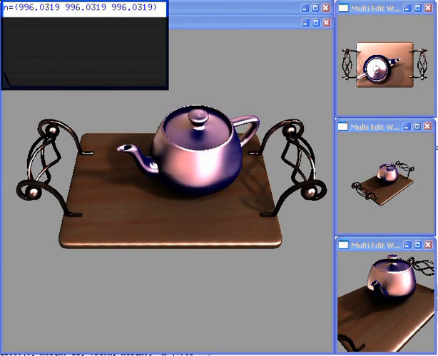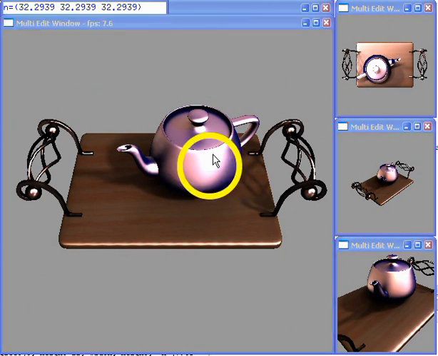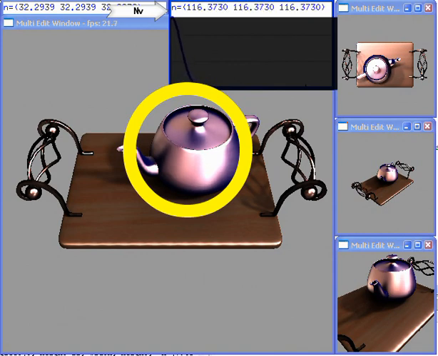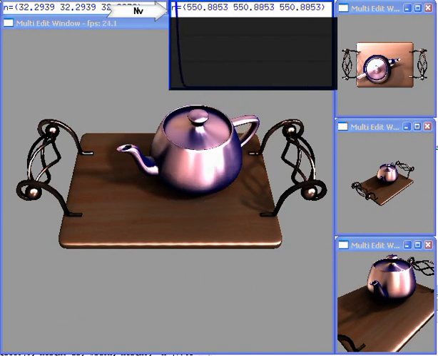The Ashikhmin-Shirley model specifies 2 exponents similar to the exponent in Phong, and their values control the shape of the specular highlight. Notice how the complex nature of the illumination in this scene causes the single highlight to resolve into multiple bright streaks as we adjust the value of n sub v. The dark reflection on the spout also becomes more pronounced. Due to the real-time feedback of our system, we can make fine adjustments to the parameter in order to preserve the spout's reflection while keeping the third highlight from resolving.